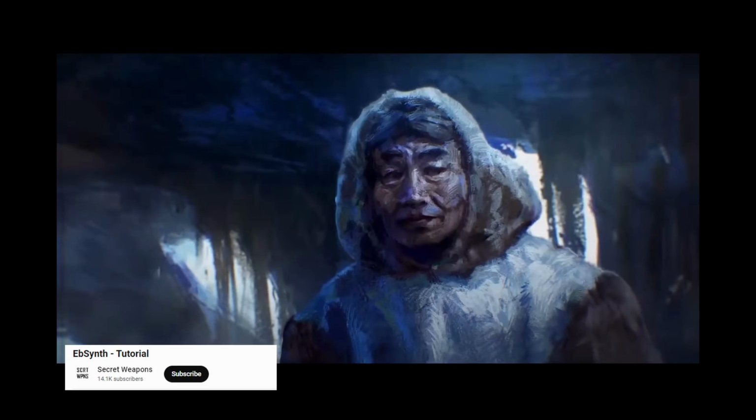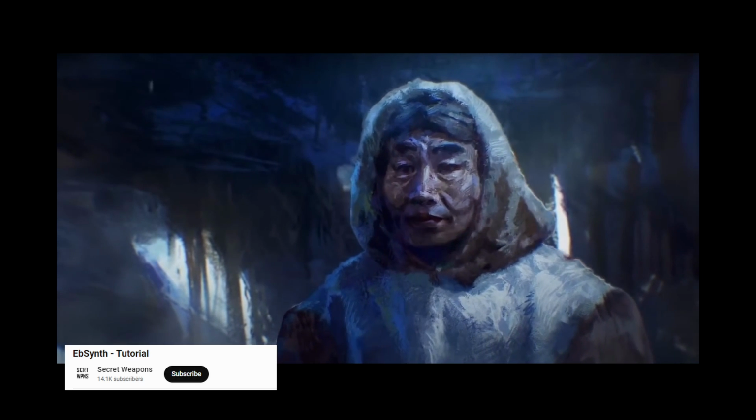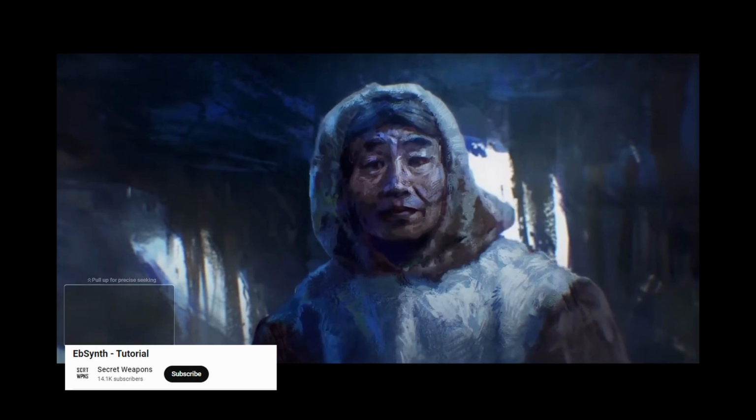I'll quickly note that these techniques are only for still images. There's a free tool called EBSynth that allows you to propagate style frames across a video. I'll be testing that out over the next few weeks, and I'll report back if I find anything worthwhile.